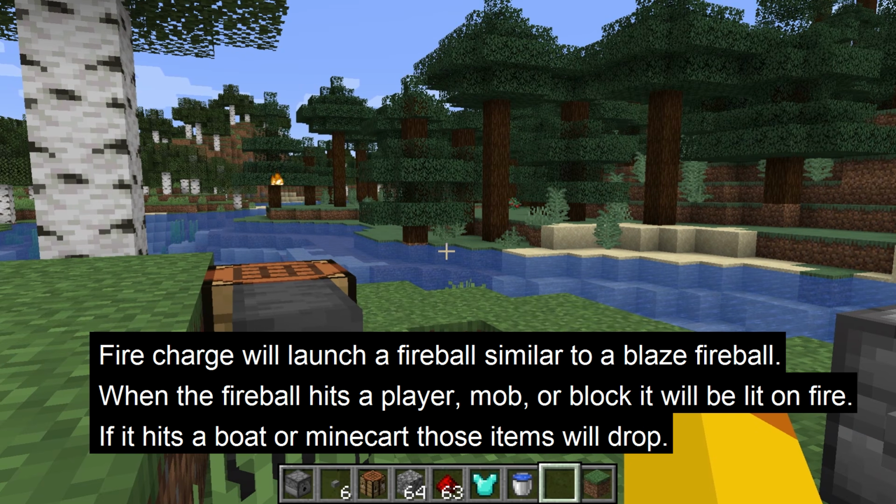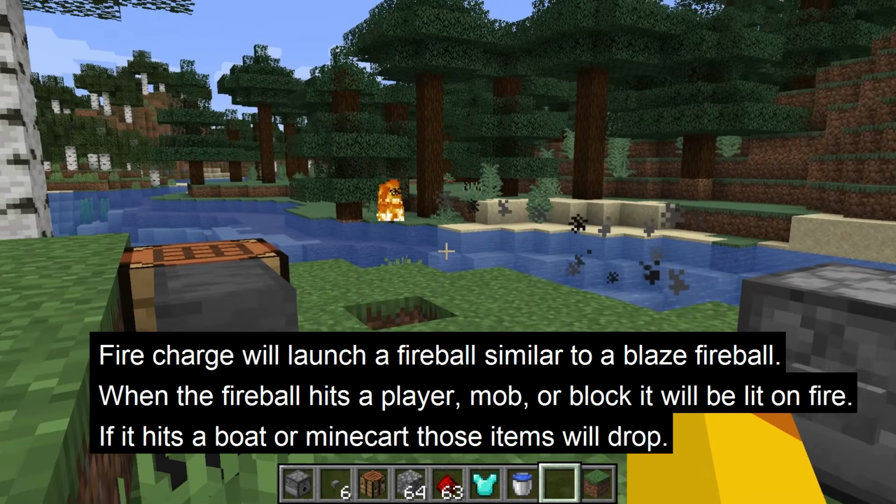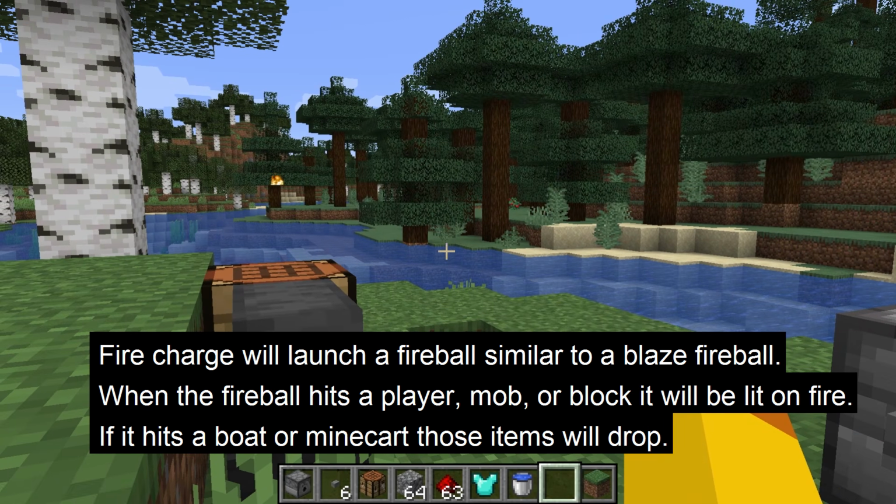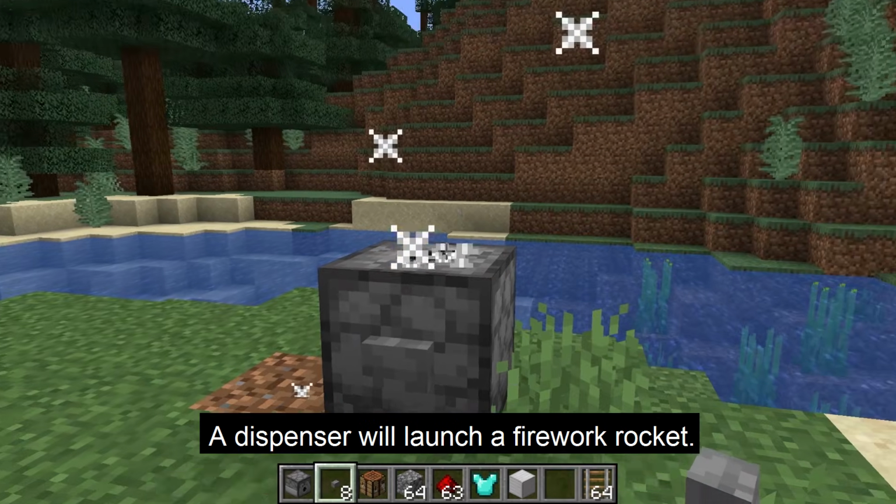When the fireball hits a player, mob, or block, it will be set on fire. The fireball hitting a minecart or boat drops it as an item. A dispenser will launch a firework rocket.